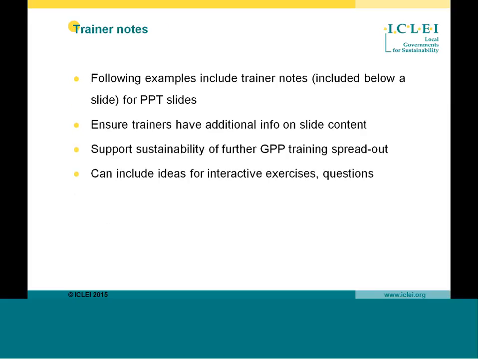Trainer notes, I mentioned them. Basically, we should include them. It means that when you do a PowerPoint presentation, below the slide there is a space. For instance, if you have a good practice example, you could include below the link where you found it, so that the trainer, if he's really good and prepares well, checks the good practice example carefully in detail. So if there are any questions from participants, he's prepared. Or you just explain a bit the content, what you want to say with this slide. It's basically about the additional info they get.